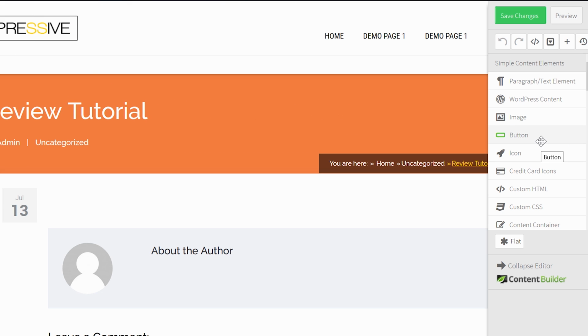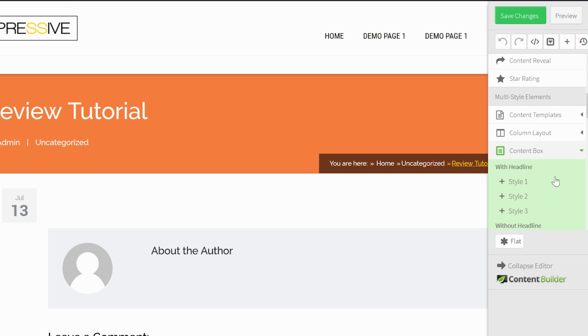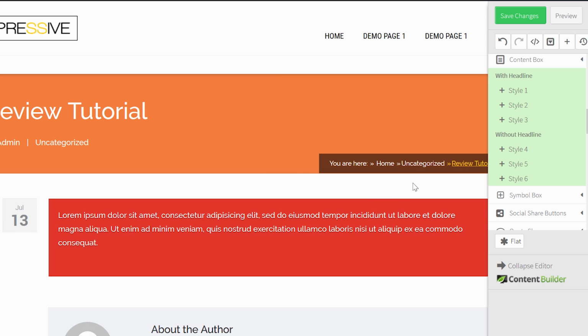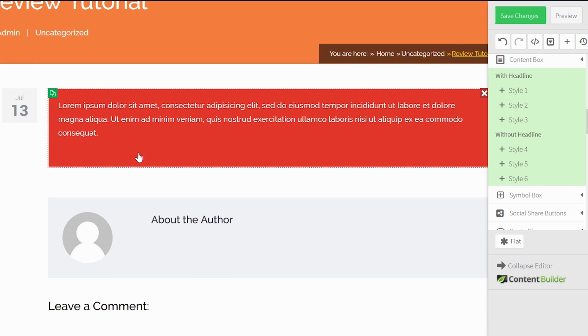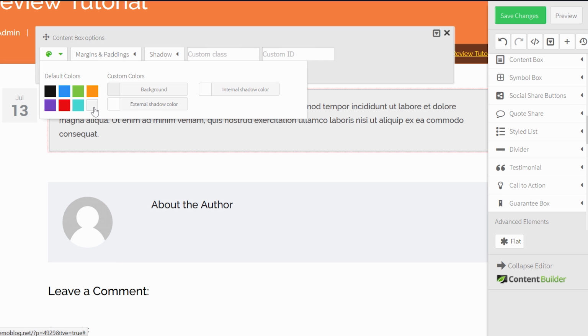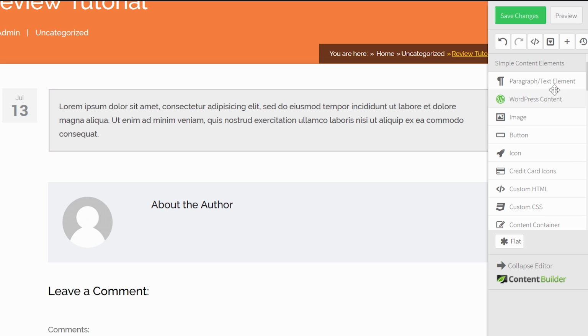To do so, we are going to choose the content box without a headline, and this is style 5, so that we have the color in the back. Click on it, and here we can change the color, and we make this a gray color. Next, we have the logo of the article that we are reviewing.